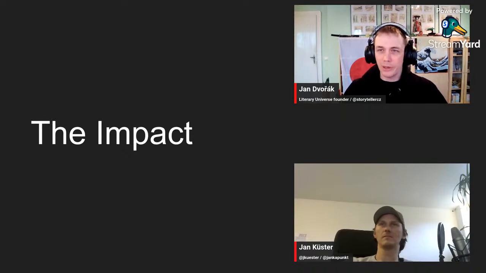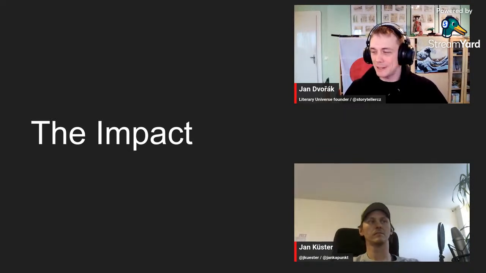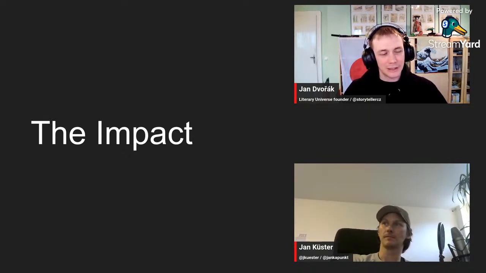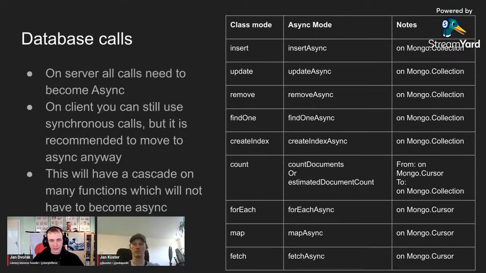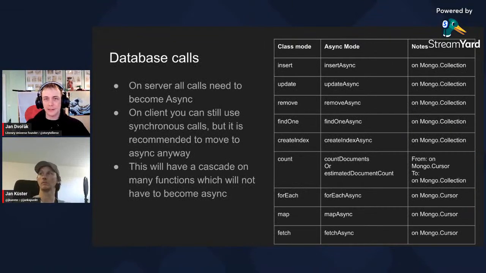Yes. So now, what does all of this mean? As we've hinted, Fibers is the core of Meteor, so the impact is going to be severe, at least on the API surface level, at least for the ones that are the most used and most popular. And we have prepared for you a quick overview of one of the major, if not the major change, which is how it impacts database calls.